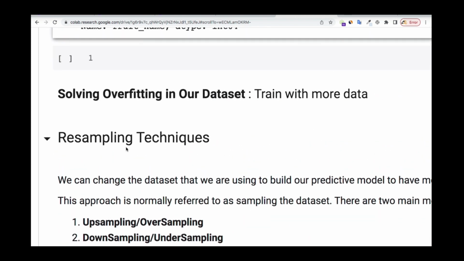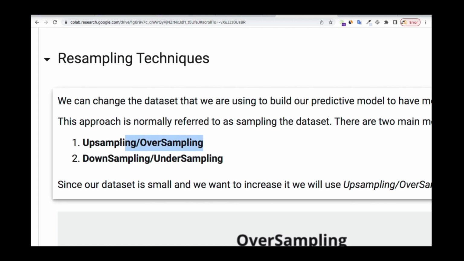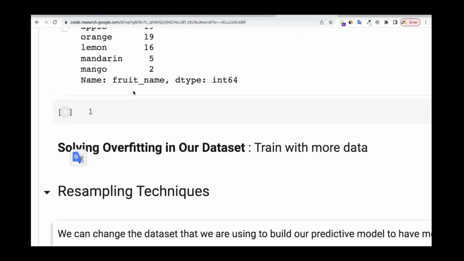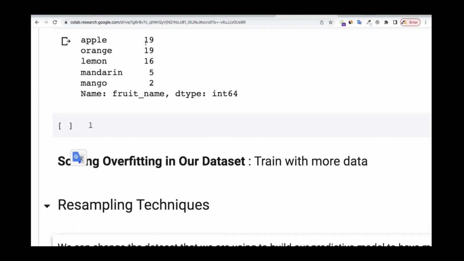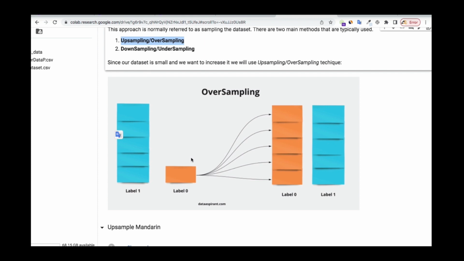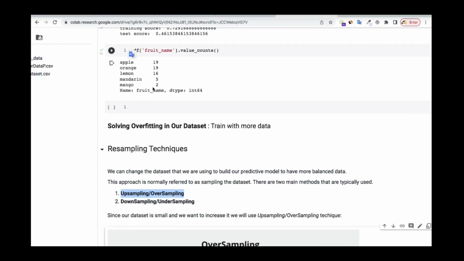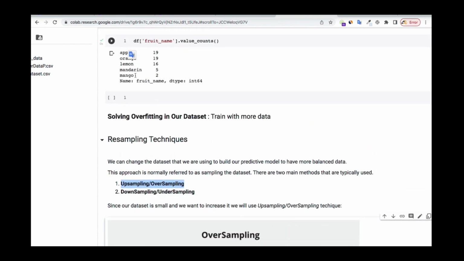So we're going to use a resampling technique, and in resampling we have upsampling, or oversampling, and downsampling, or undersampling. Upsampling is where you make the classes that have small data points match the ones that have higher data points, and downsampling is where you make the ones that have higher data points match those that have lower data points. So if you see this image over here, this is the size of apple. Apple is 19 and then mandarin is 5 or mango is 2.